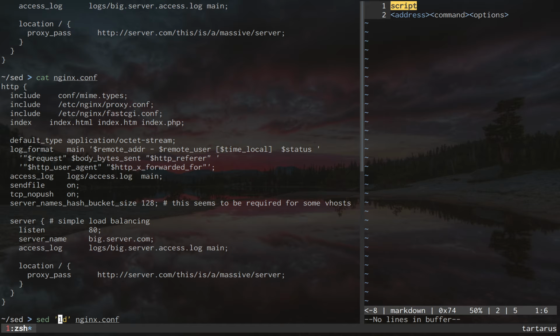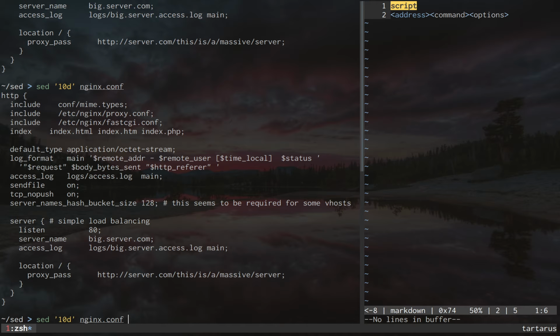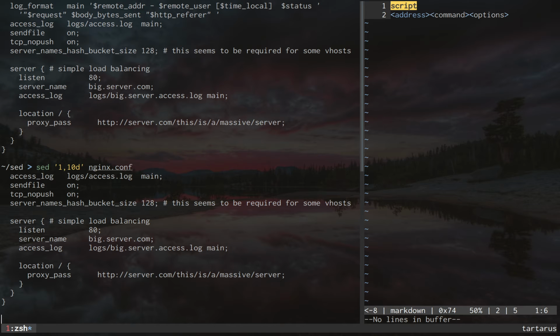You can use the address line number, so 1 or 10 if you want, and here the 10th line won't appear in the output. But you can take a range as well. If you want the output without the first to the 10th line of your file nginx.conf, you can do that, and this time the first 10 lines are missing from the output.